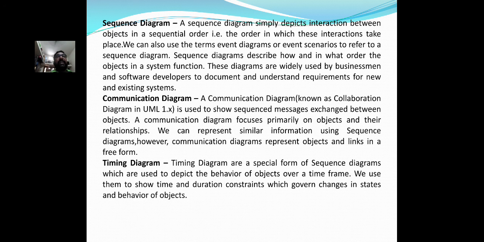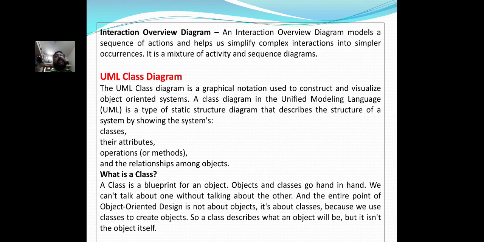The next, timing diagram. Timing diagrams are a special form of sequence diagrams which are used to depict the behavior of an object over a time frame. We use them to show time and duration constraints which govern changes in state and behavior of objects. Interaction overview diagram. An interaction overview diagram models a sequence of actions and helps us simplify complex interactions into similar occurrences. It is a mixture of activity and sequence diagrams.